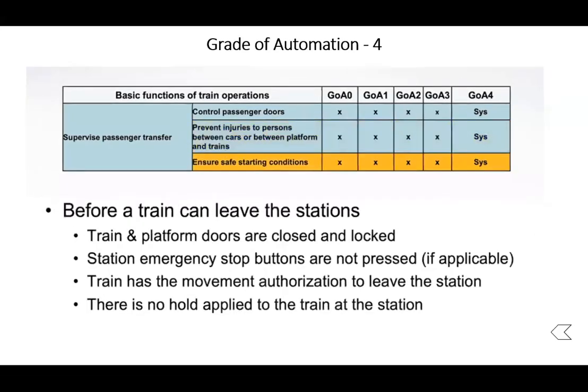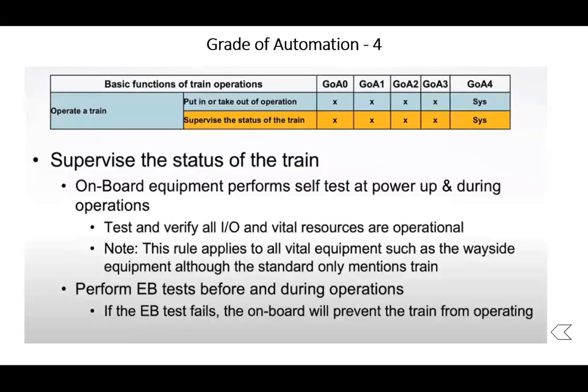Now, before a train leaves a station, if there is an emergency, you can have a provision for the train not to leave by having an emergency stop button. And it is provided only if it is applicable. If it is not applicable, it is not required. In many places, it is not provided, but in some places it is being provided. So that is about the emergency stopping by the people on the platform or somebody who is in charge at the platform.